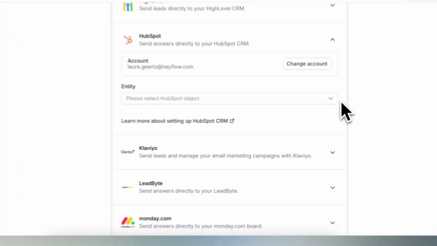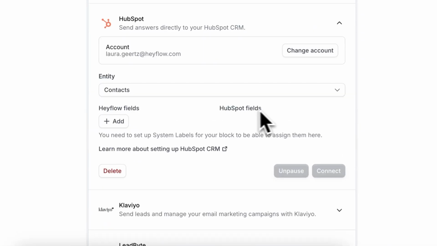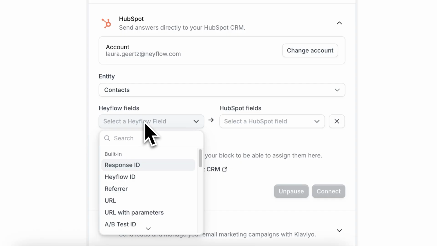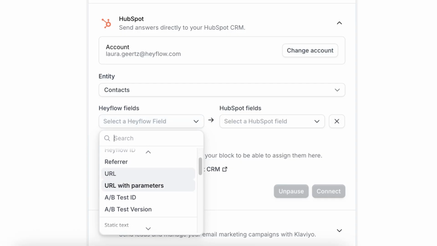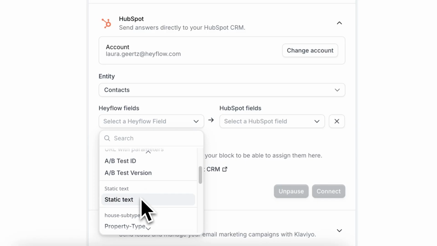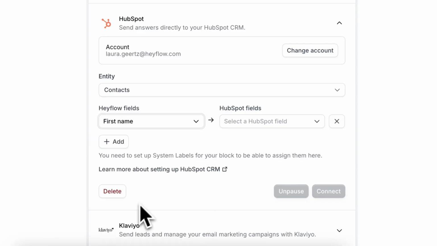First, choose whether new submissions should be tracked as contacts, deals, or companies. Now match your Heyflow fields to the right HubSpot fields. You can map built-in values like response ID, page URL, or A/B test information, a static text value useful for tagging all leads from a specific funnel, any input field from your flow, or calculations with multiple inputs.